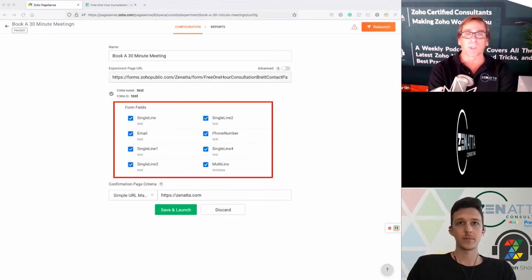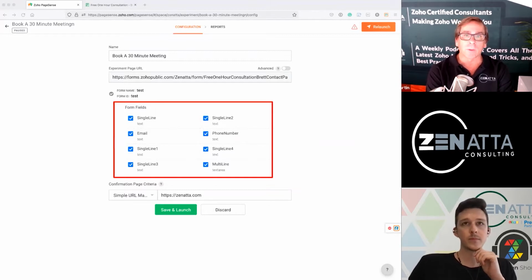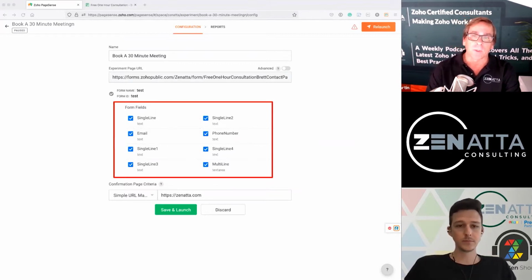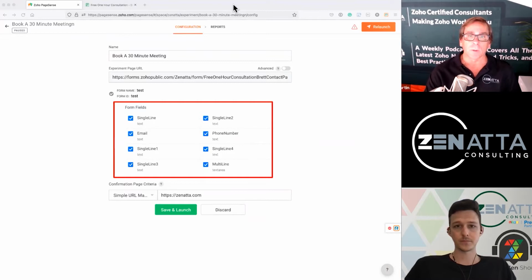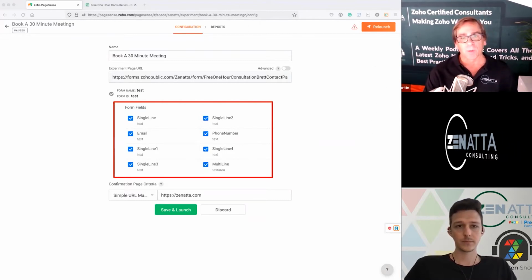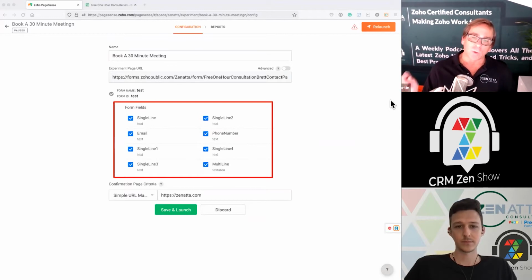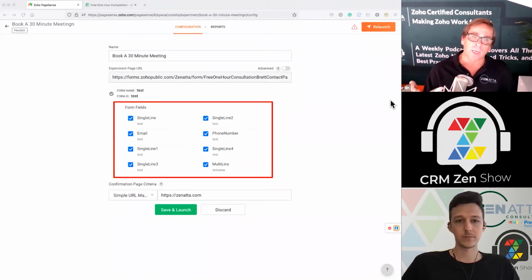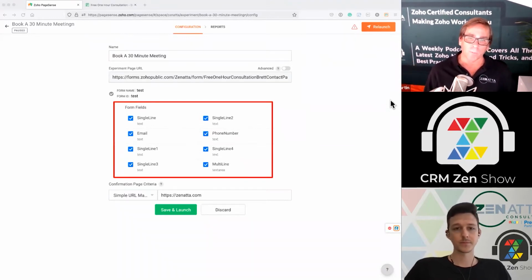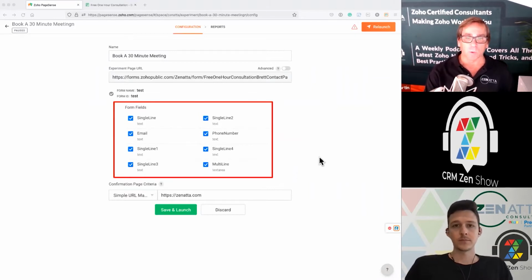This is actually pulling in a Zoho form. I've got a form that is called book a 30 minute meeting, and you can see in the URL up here, it's book a 30 minute meeting. And the form actually has a name. It's not test test, but when you put the URL in and you say fetch, it goes ahead and fetches that form and all of the fields. And these fields actually have names, which we'll see in a second.